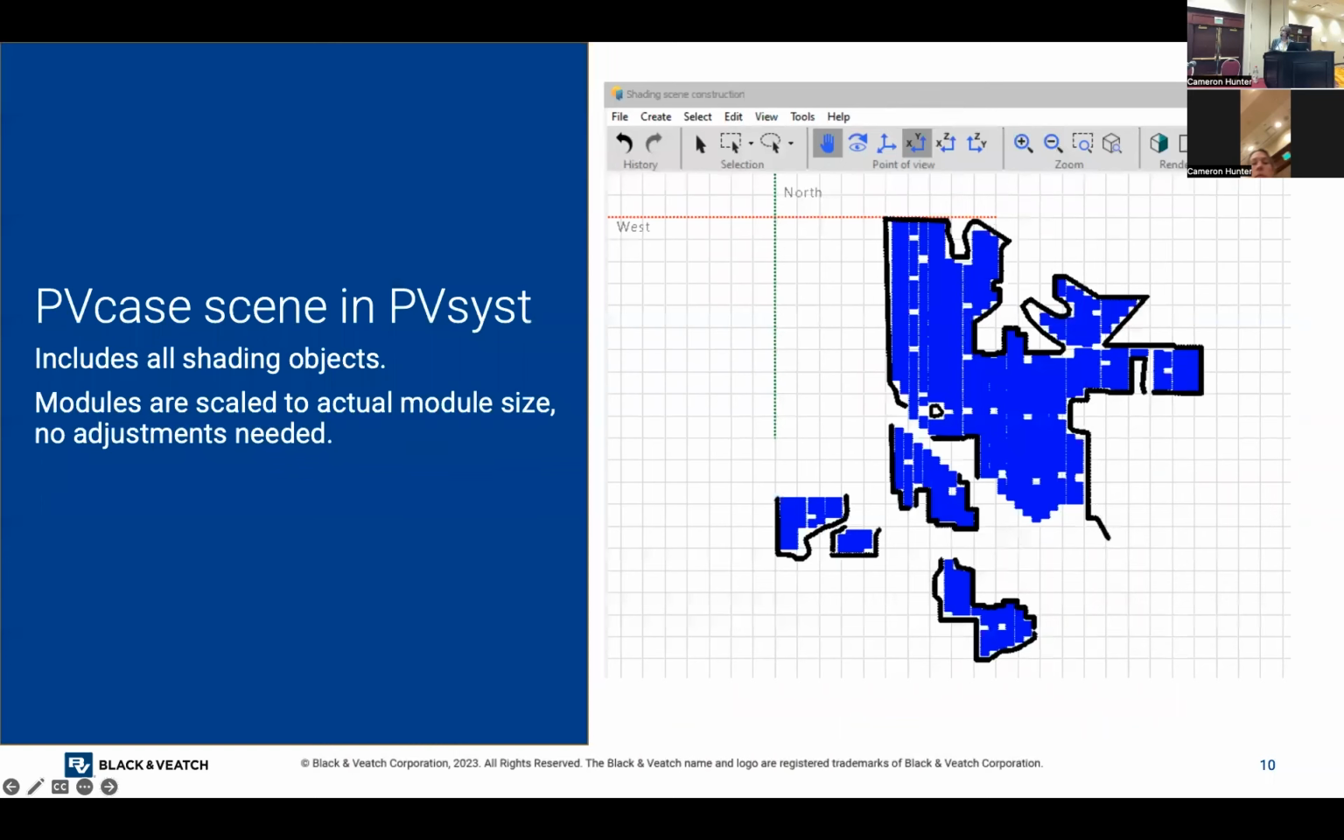So this is that same scene when we read it into PVcase. We didn't bother with the roads and so forth. We only have the actual shading portions. And so we have the trackers, modules, and those black lines are all the trees that were put in. And one thing we like about this is because this is coming from your design, the modules are already defined, the type of module you have, so the sizes are already right, and when you bring it into PVsyst, you don't have to adjust from the sensitive size to the module size. It just happens automatically.